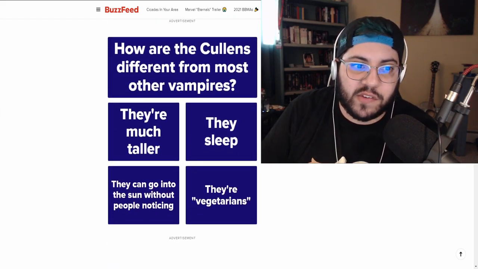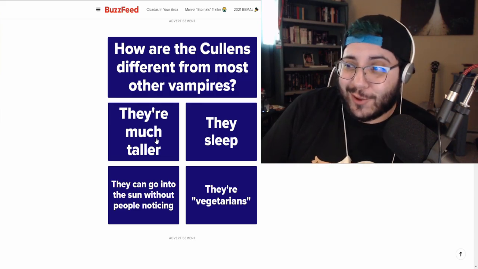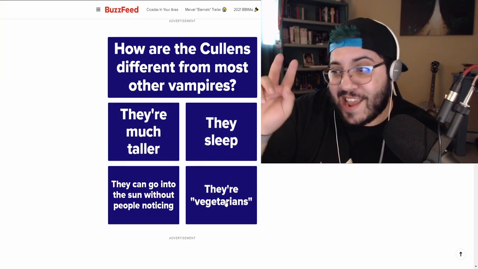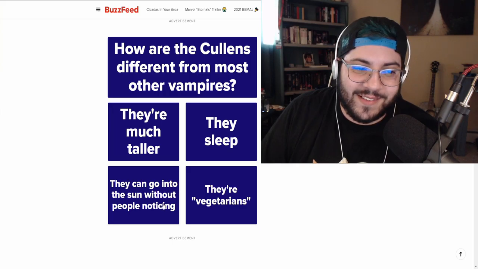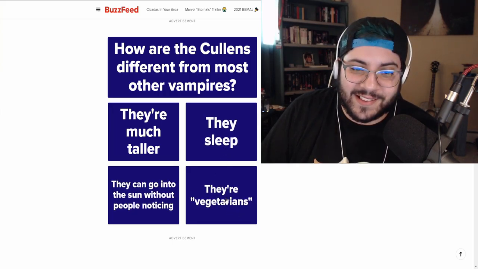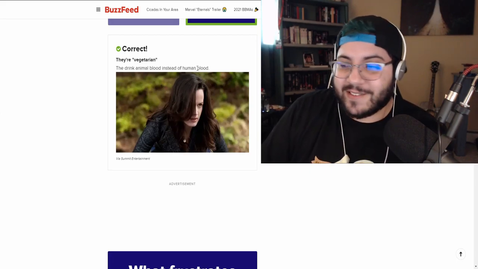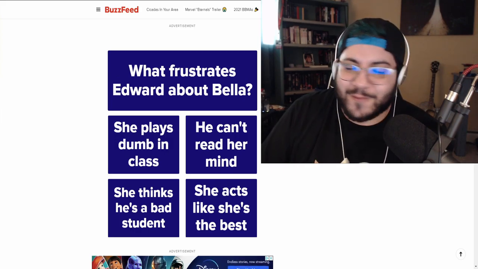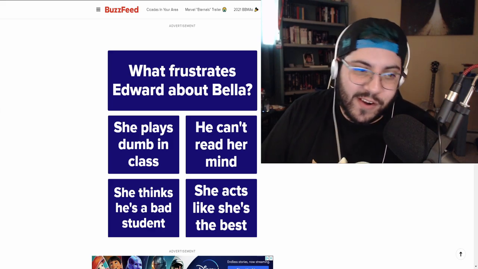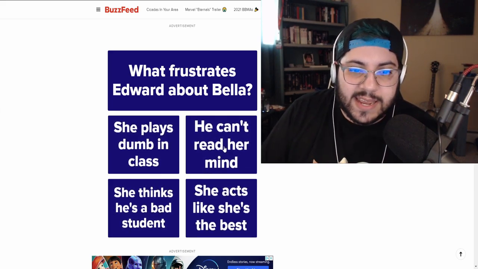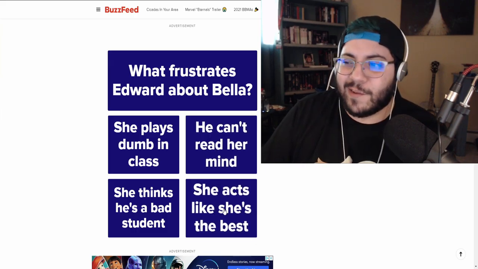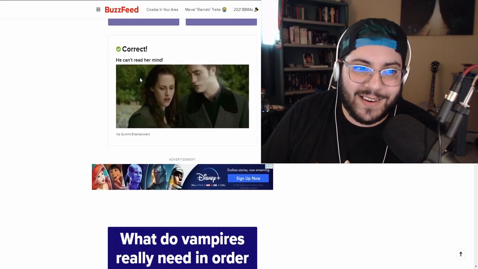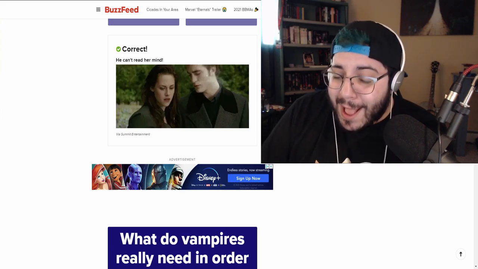How are the Cullens different from most other vampires? They're much taller. They're just super tall. They're vegetarians. They can go into the sun without people noticing. No, as we've already known that. They sleep. They're vegetarians. They drink animal blood instead of human blood. Vegetarians, whatever. What frustrates Edward about Bella? I'm terrible with this. What frustrates Edward about Bella? He can't read her mind. She acts like she's the best. Yes, she's 100% super snooty. Can't read her mind. Yeah. I didn't know what you're thinking.